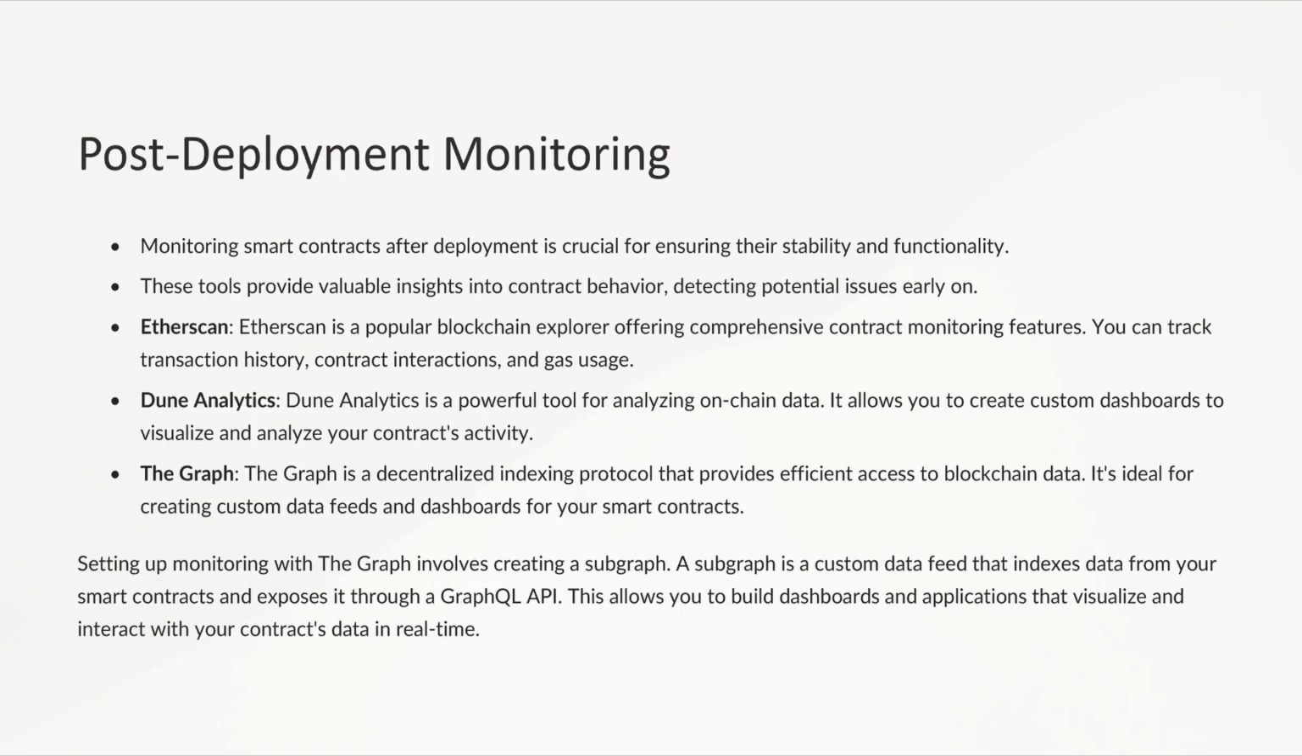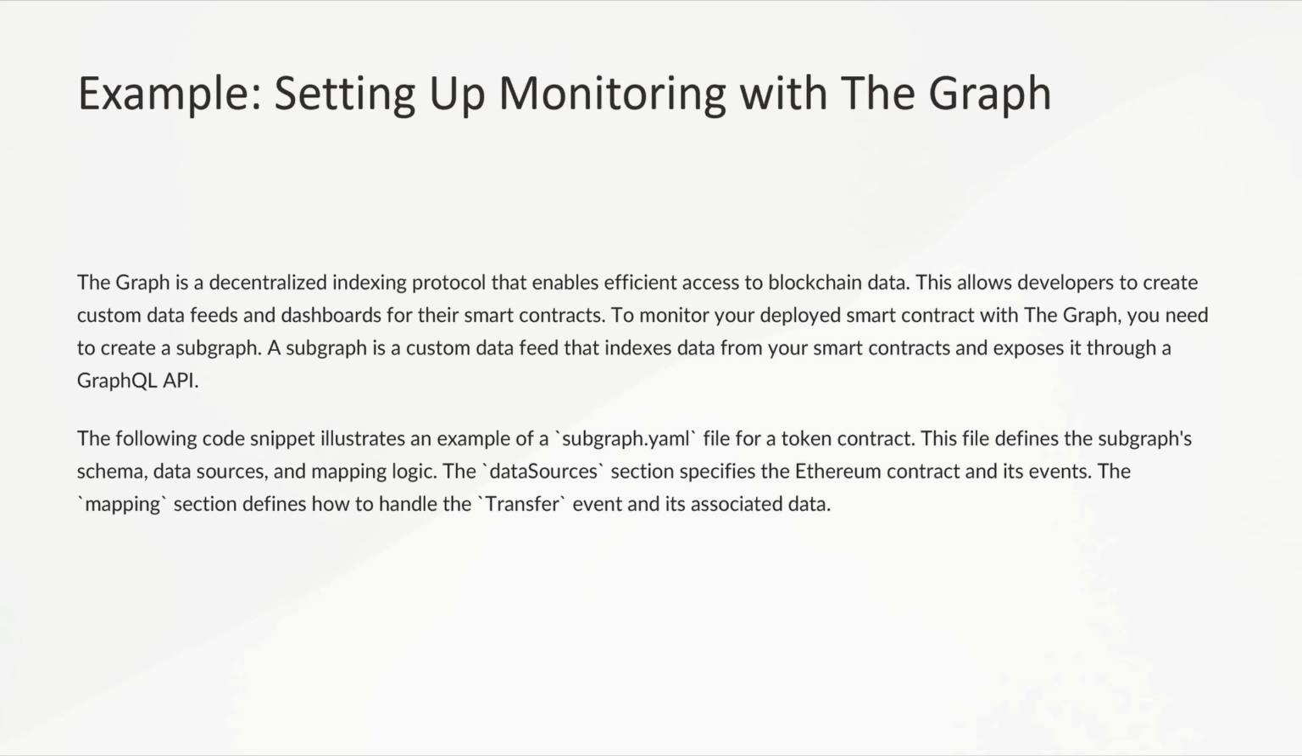Post-deployment monitoring. Monitoring your contracts after deployment is crucial to maintain stability. Tools like Etherscan, Dune Analytics, and The Graph allow you to track transactions, analyze on-chain data, and create custom dashboards. These tools help you monitor your contract's performance and detect any issues early. For example, The Graph enables you to create a subgraph that indexes data from your contracts, allowing you to monitor events like token transfers and analyze the contract's activity.